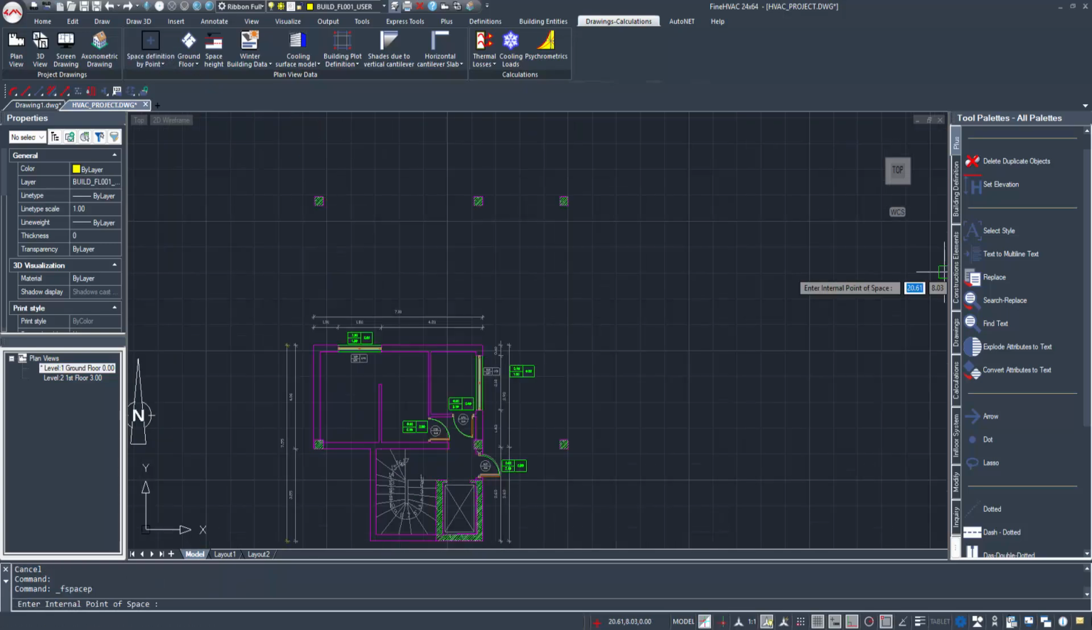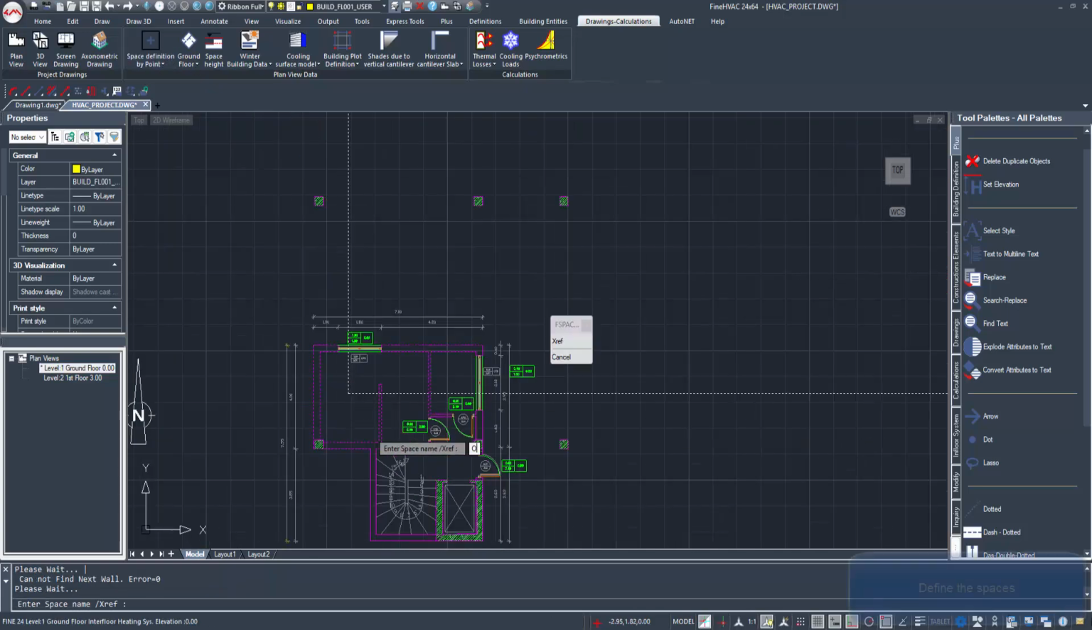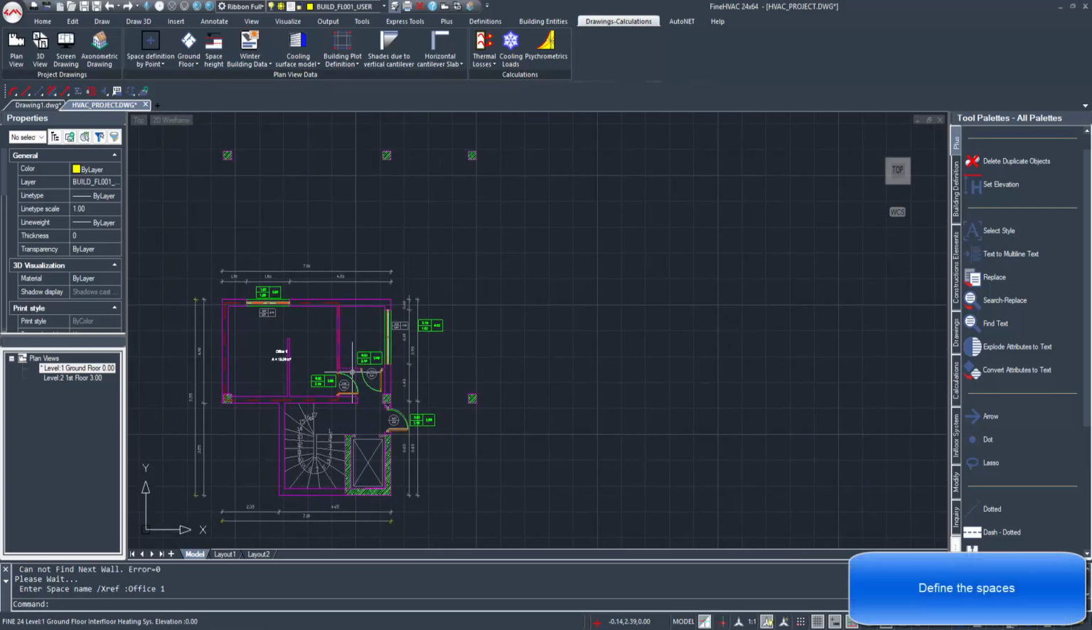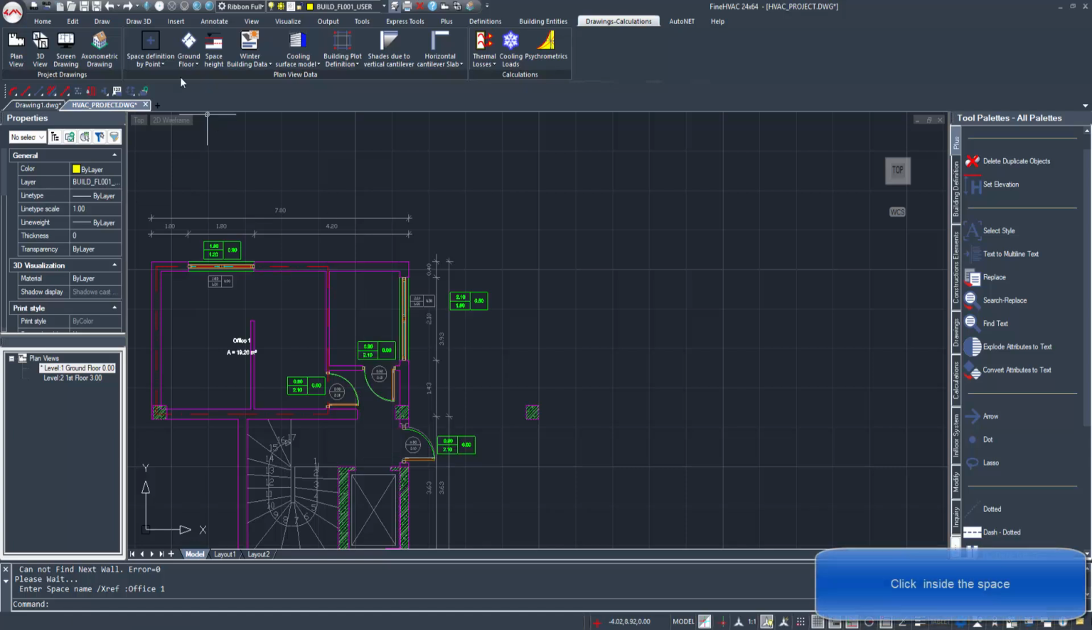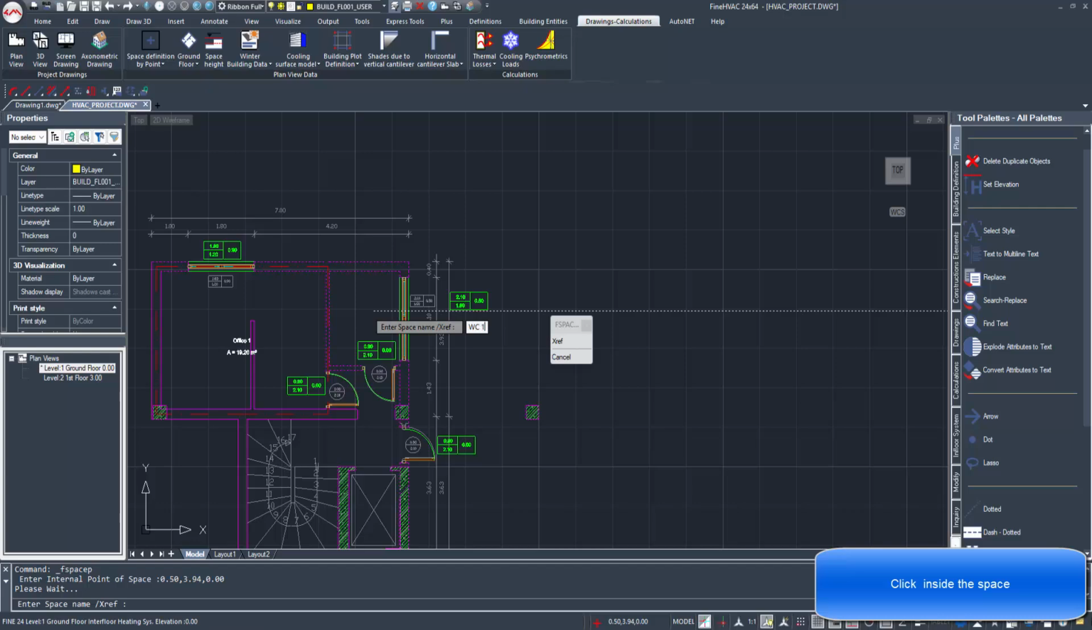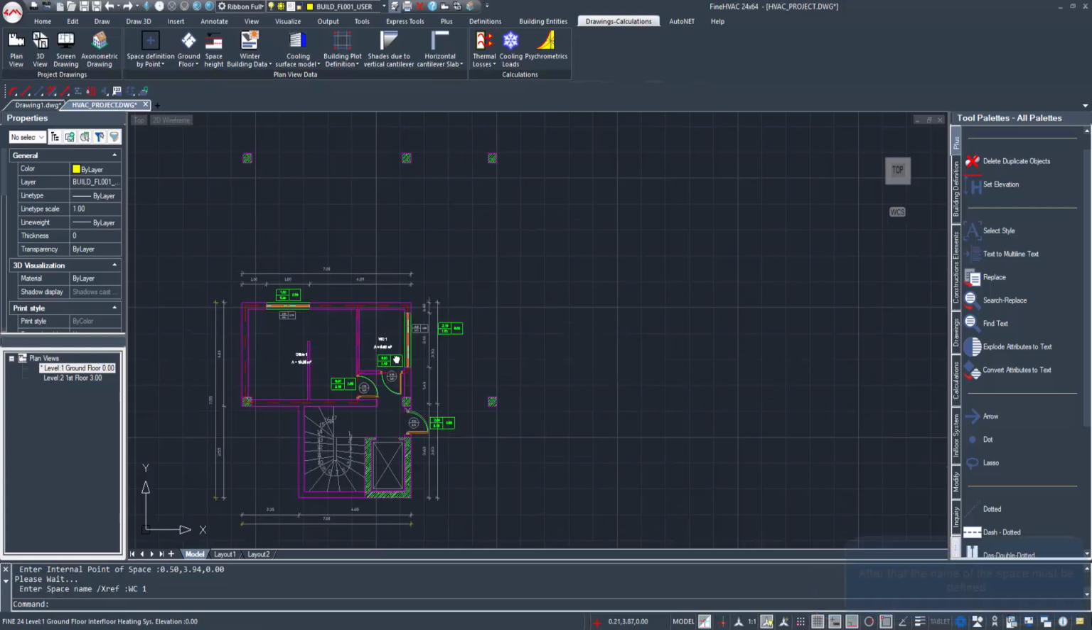Now we have finished the drawing of the building entities, and we can proceed in the drawing calculation menu. First of all, we need to define the spaces. Select Space Definition by Point command, a point inside the space to define the internal space. Just like that, all the spaces on both levels can be created.